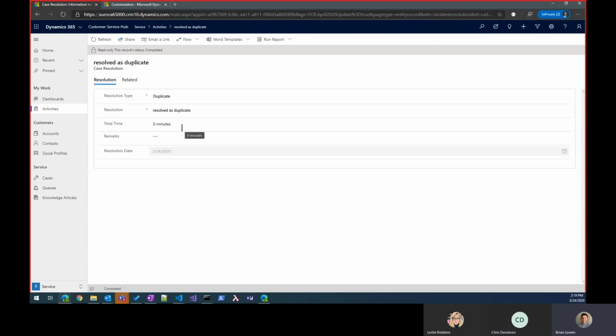So that's all we wanted to show, just to quickly walk through the process of adding an additional resolution type. Please let us know if you have any questions.